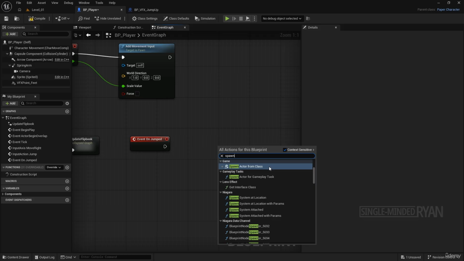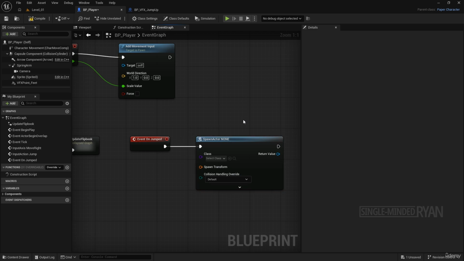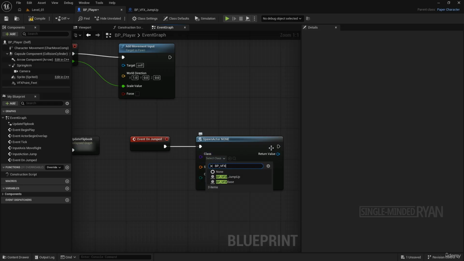The function is called Spawn Actor from Class. Let's connect the event OnJumped to it. Then we need to select the class that we want to spawn. So let's search and select the BP_VFX_JumpUp we just created.